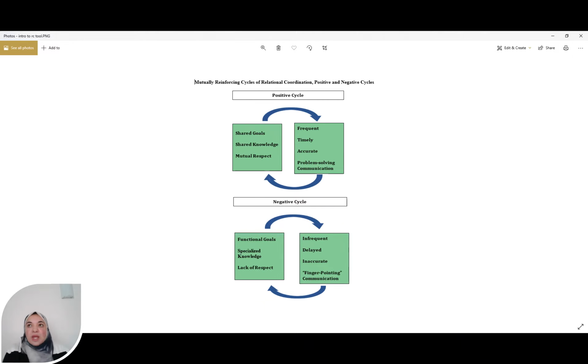So relational coordination is a measure of 7 questions. The first four revolve around communication: frequency of communication, its timeliness, its accuracy, and its ability to be problem solving. And the last three investigate shared goals, shared knowledge, and mutual respect among different roles in a workplace, in a work site.